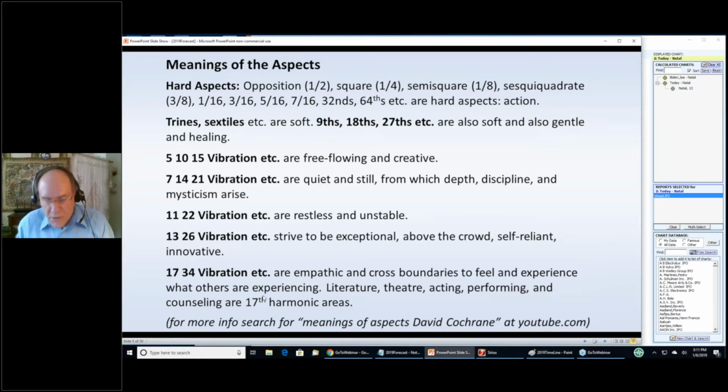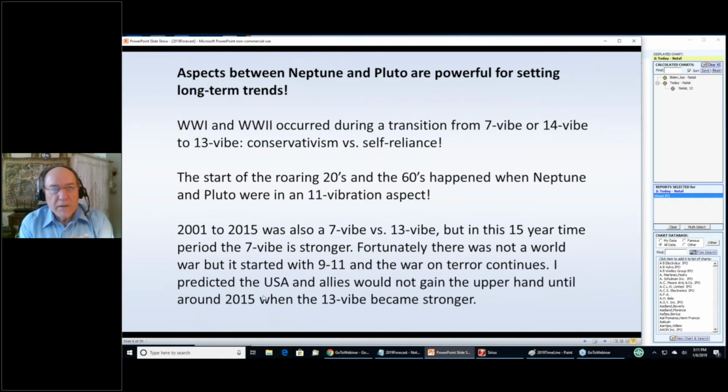Okay, so what we do to predict is really simple. We just see what vibration the planets are in. That's it. And the aspects between Neptune and Pluto are extremely important. They're very powerful for setting long-term trends. They are more important than Uranus-Pluto aspects, Uranus-Neptune aspects. The aspects between Neptune and Pluto set the tone, the cultural vibration for the entire world.